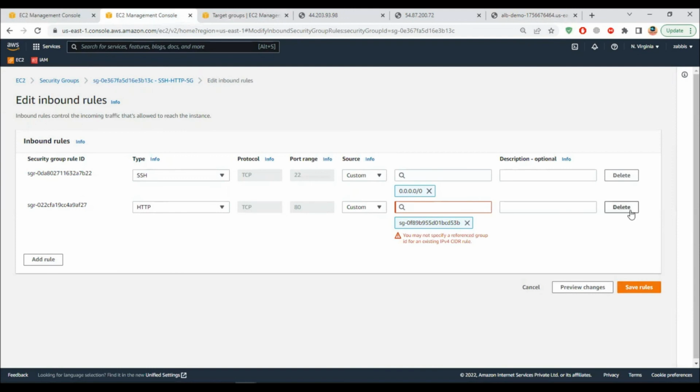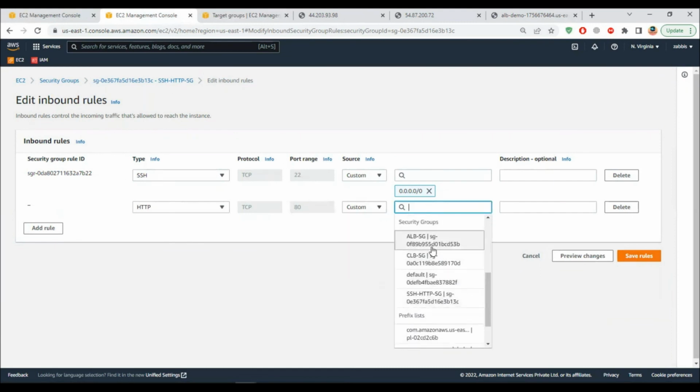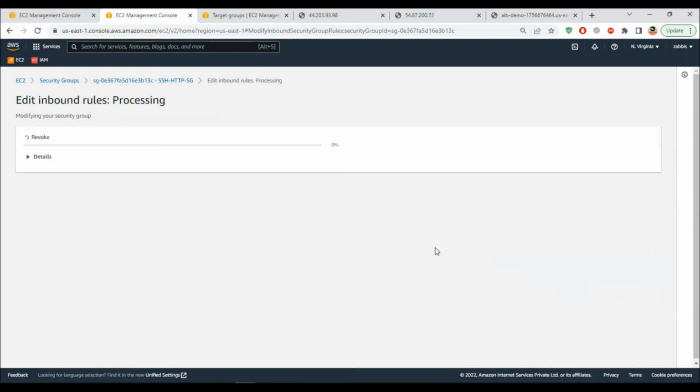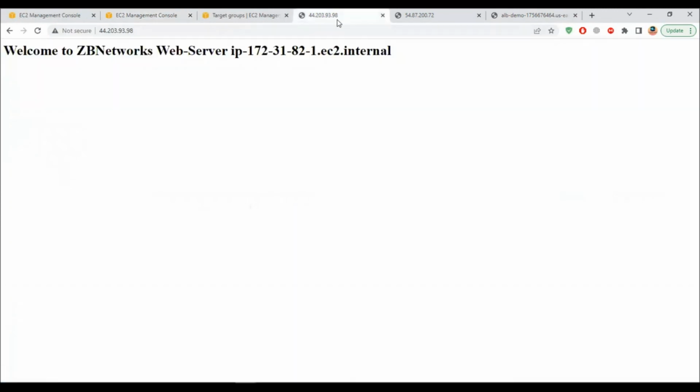So it will not allow me. I have to create a new one, add rule, and let's say HTTP and custom, and then I will do the ALBSG. Now for SSH, I want to allow from outside. So I want to individually SSH to my EC2 instance, just one of the requirements as an example. Okay. So now I've done this. Now both of these should fail, and this should still work. Okay. This is still working fine. So that is the whole idea.